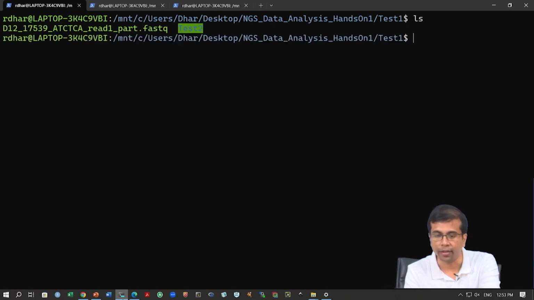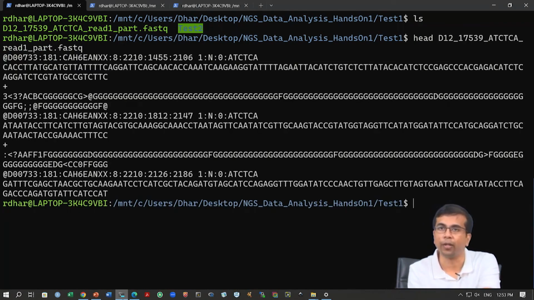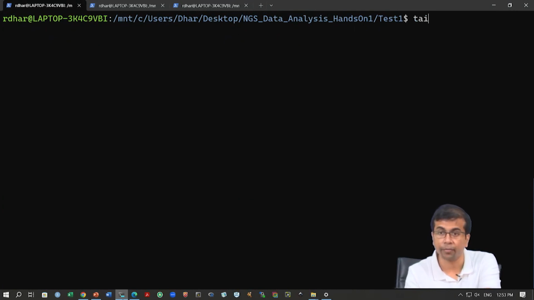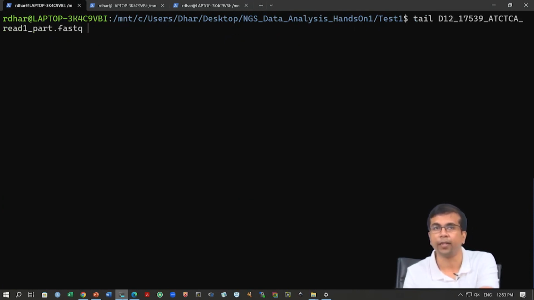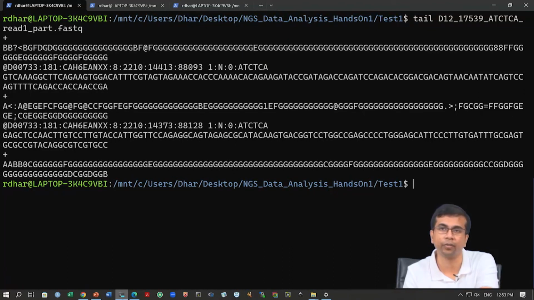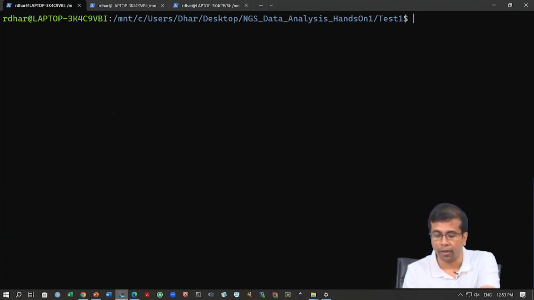Okay, so we have this file here. If you just type ls, you see this D12 FASTQ file that is present, and let us see this head command here. You see it will paste the first few lines of that file. We will explore these files later on, the format, etc. Similarly, we can type the tail command, and again we will see these are the last few lines of that file. This is a FASTQ file, so it will be in FASTQ format, which we will explore later on.